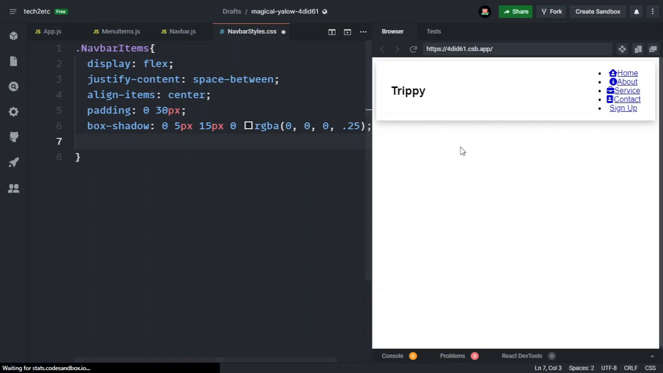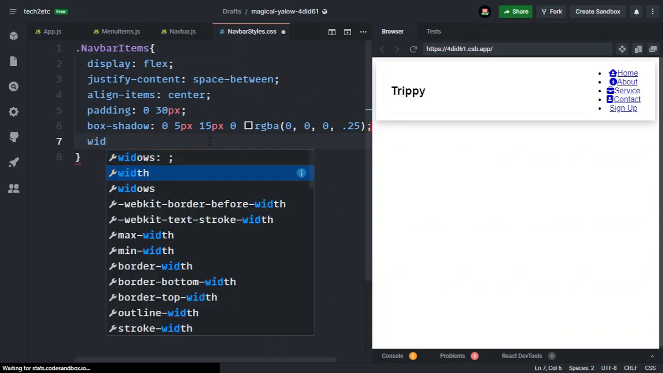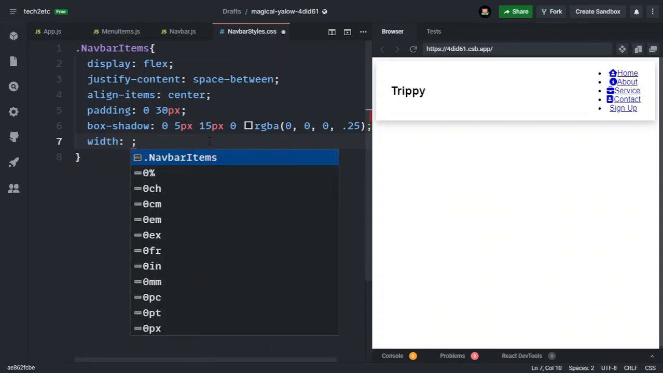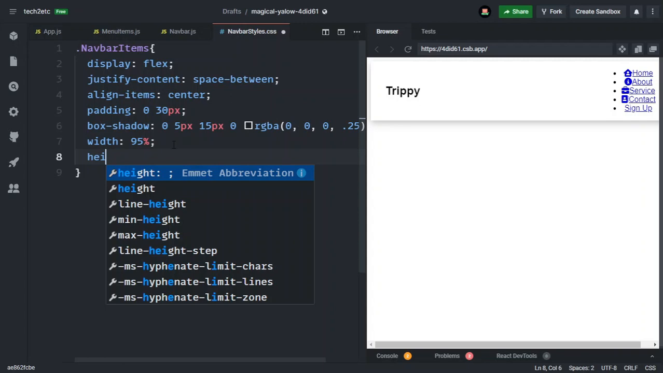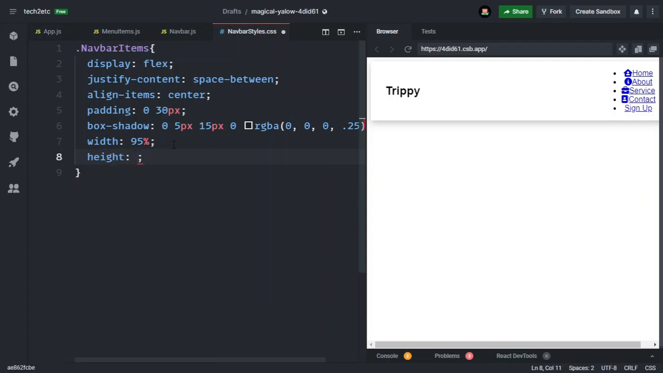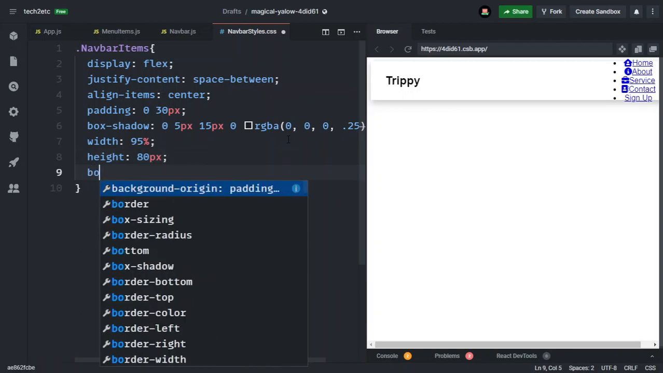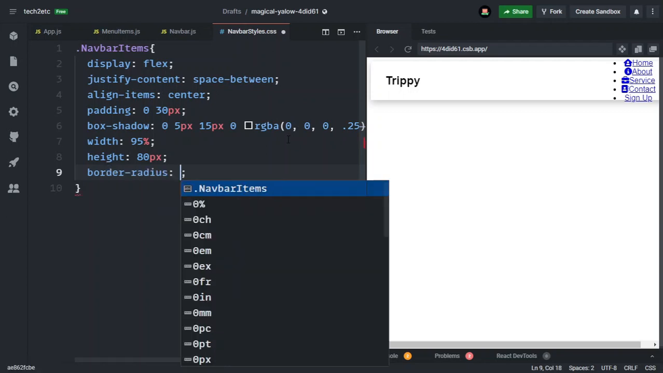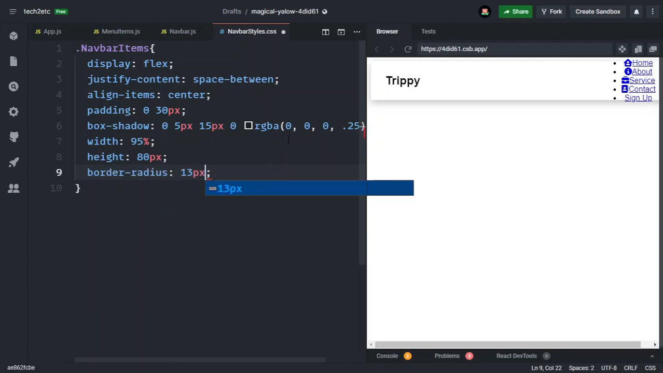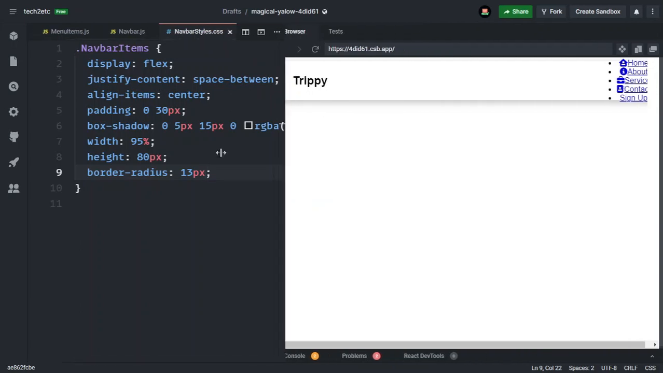After this I want to set the width for our navbar, and the width will be 95%, and I will add a height also, and the height will be 80 pixels. Then I want to add some border radius around our navbar, so it will be border-radius, and it will be 13 pixels. That's it.